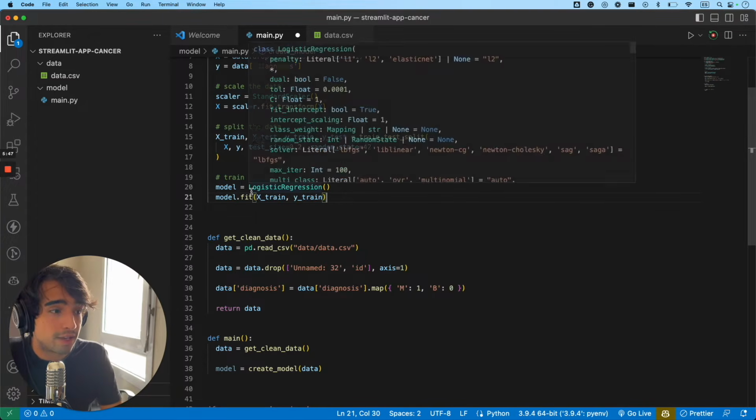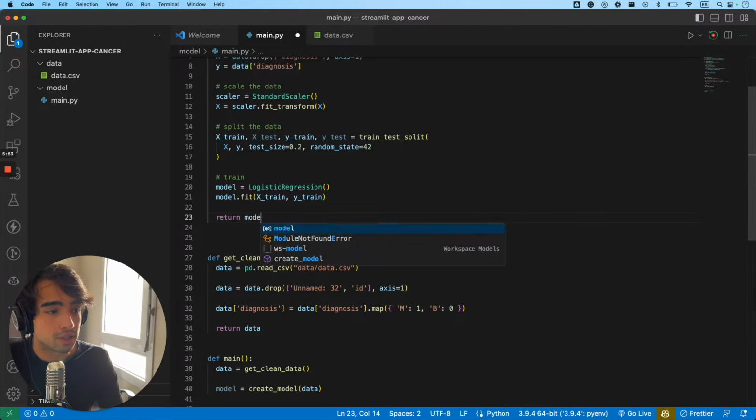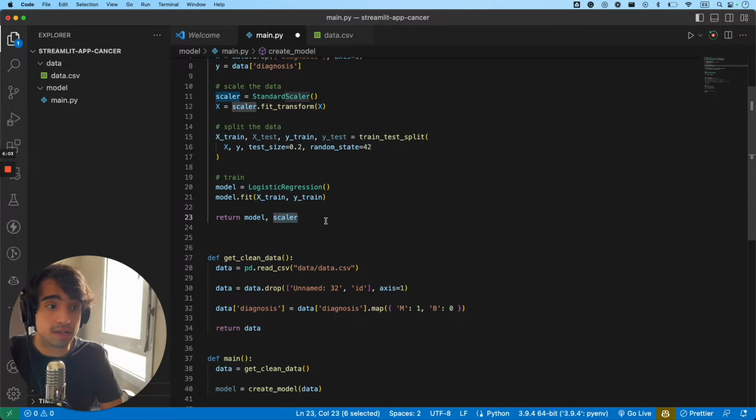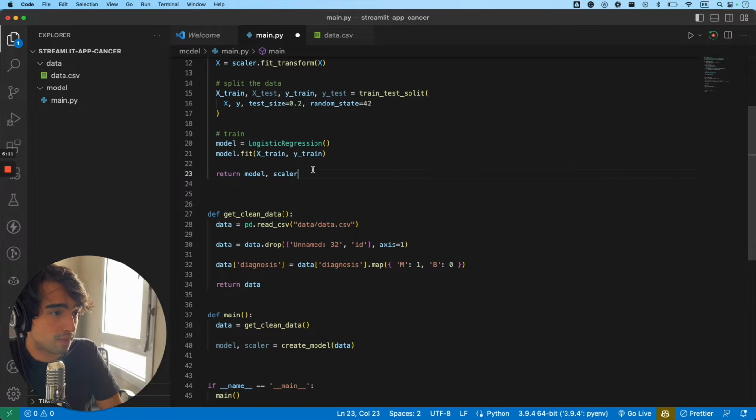So there we go. And then finally, once we have it trained, we're just going to return the model. And we're also, very important, going to return the scaler right here. This is going to be super important later because we're going to be using it to make our predictions. So here that basically means that I'm exporting the model and also the scaler. There you go.